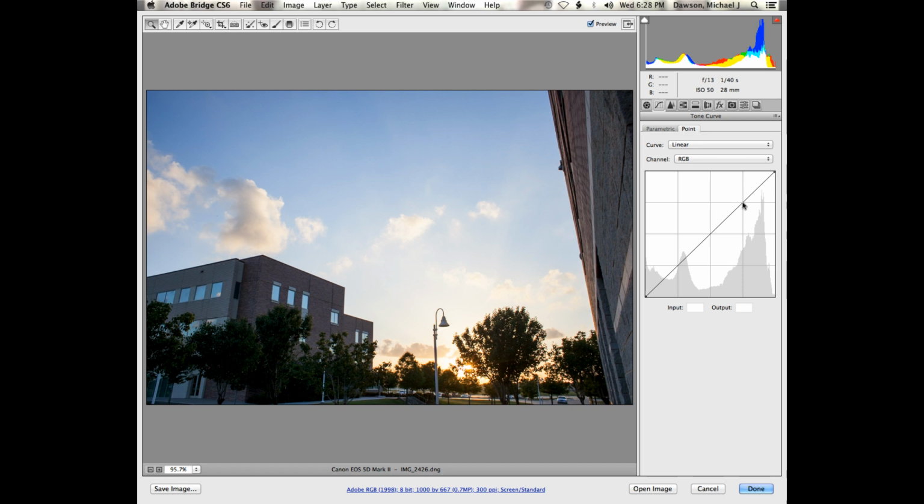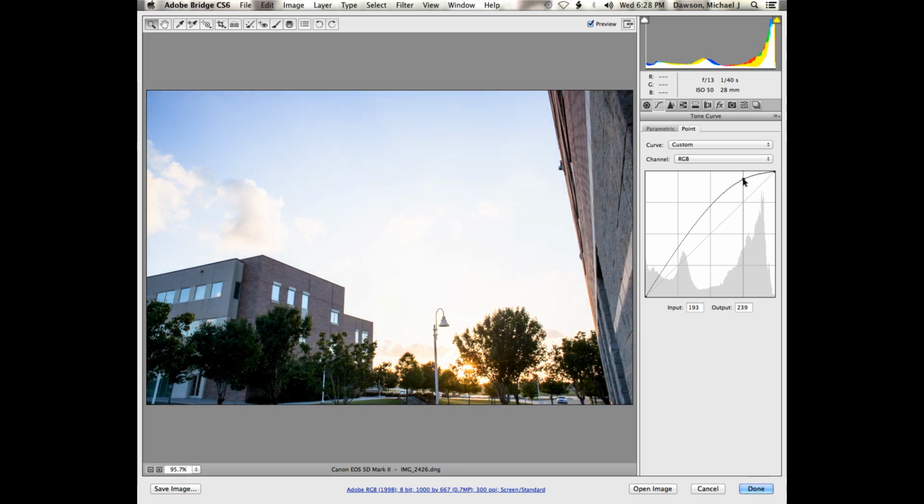And I can click and drag up my quarter tones. And we can see what's going on here. Photoshop has an adjustment layer called curves, and it works precisely as this does. So if I brighten those quarter tones, we can see that I am brightening the entire image. This line has gone above what was normal before. I am brightening it, but I'm brightening the highlights more than the shadows.